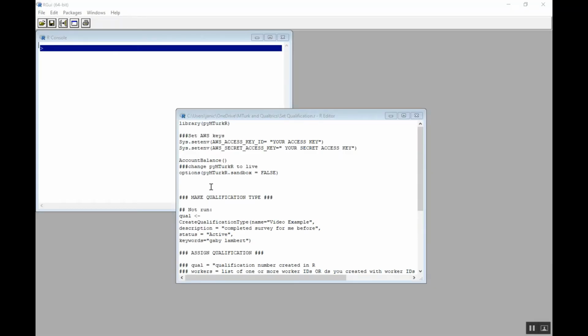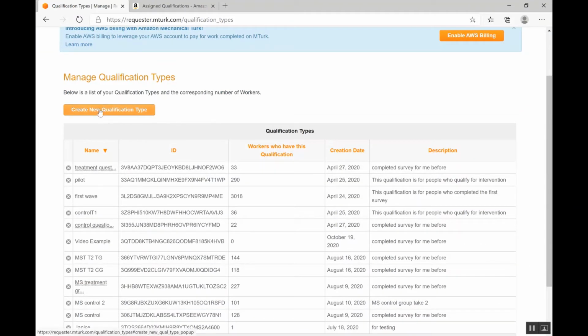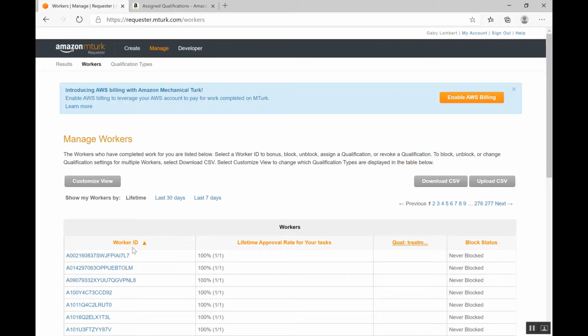Assigning qualifications, I gave you a syntax, a script on how to set up qualifications in MTurk. There is a way to go in here and manually create the qualification in MTurk, and to go to individuals. You can go to individuals and click on them and assign a qualification that way, or you can always upload a CSV file.